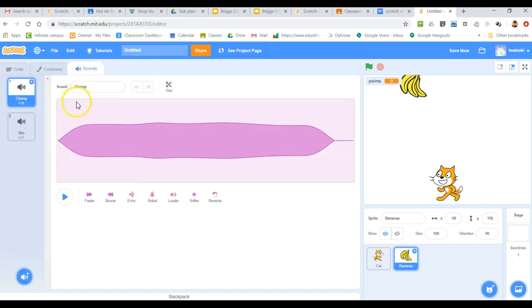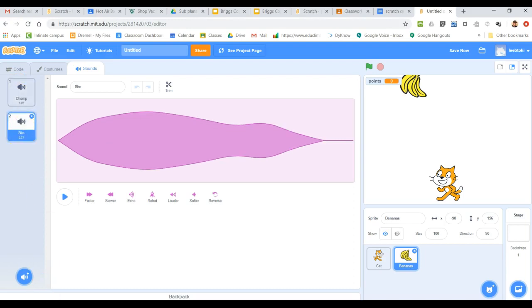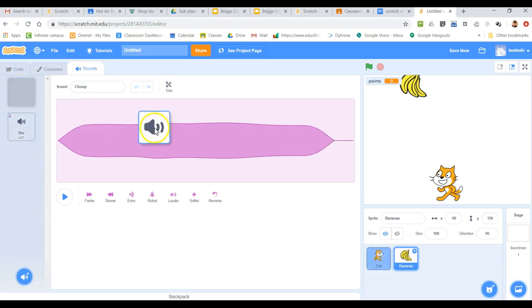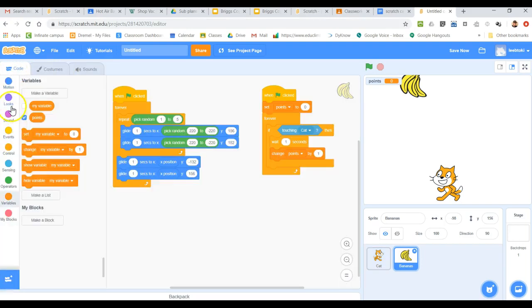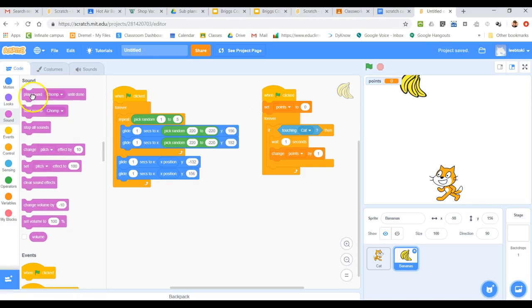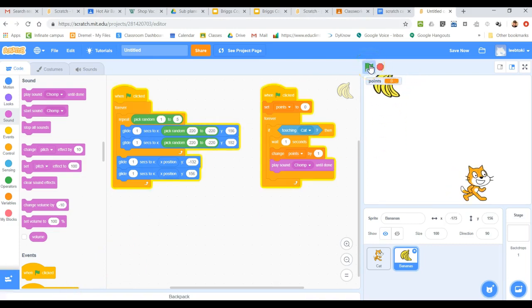Now, if I click on sounds, I can get new sounds in here by hitting the little plus thing, or I can grab a sound. Now, here's a chomp sound. Okay. And here's a bite sound. I'm going to drag the chomp sound in. Okay. So I'm going to go to code again, and click sounds, and I'm going to have it play the sound chomp.